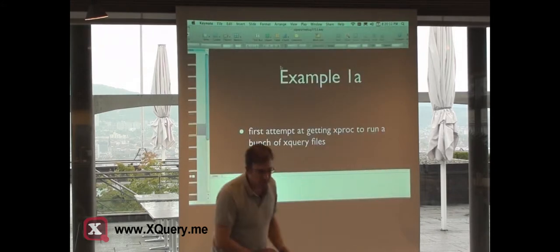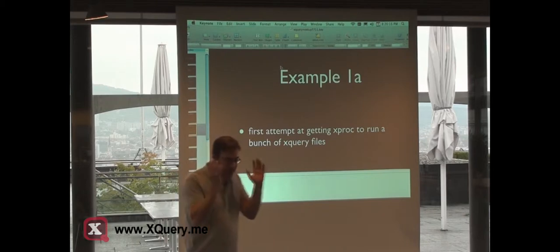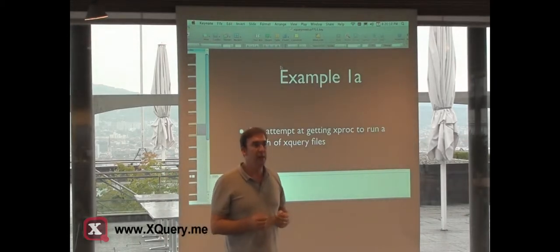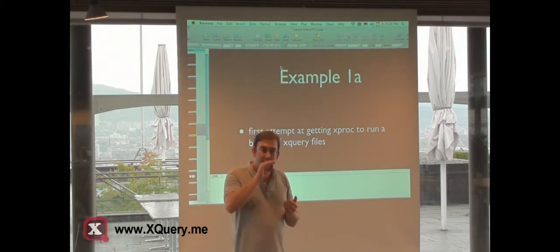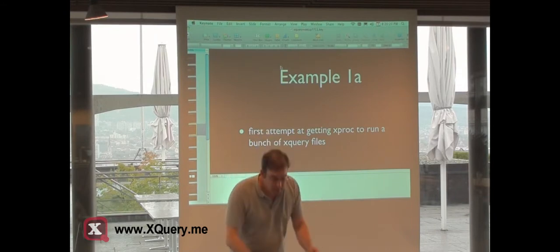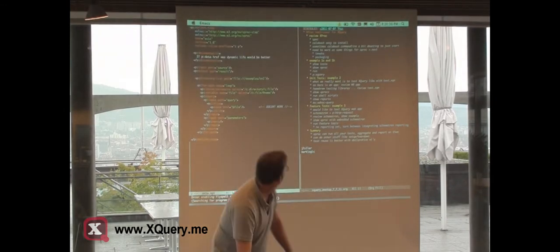Right, so the first thing I'm going to show you is XProc running XQuery, just as a first attempt. When you look at XProc, you have a bunch of steps. One step is called directory list. So I can run through a directory and list out the files. If they're all XQuery files, then I want to run each XQuery file. So if we take a look at my first example, can everyone see that?